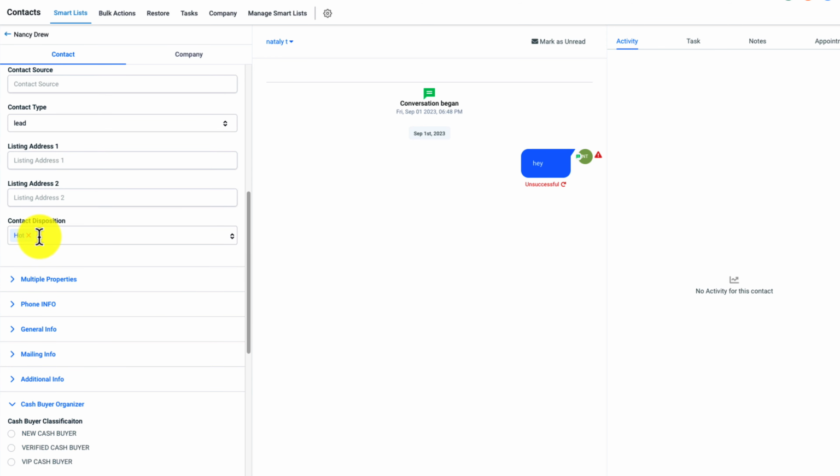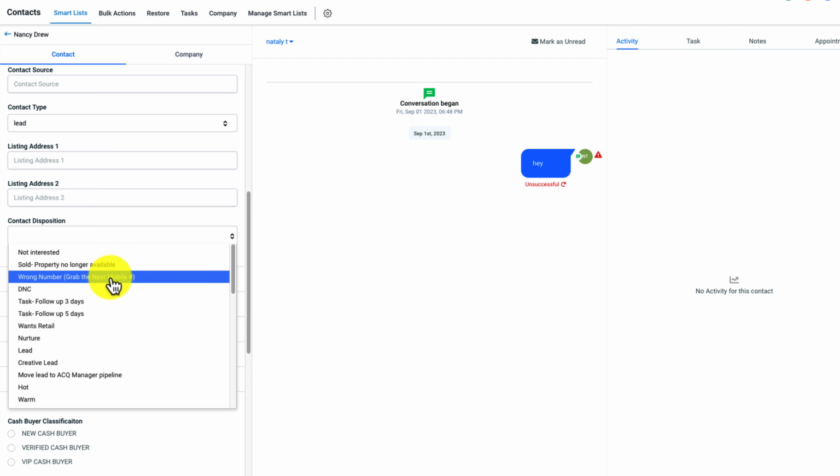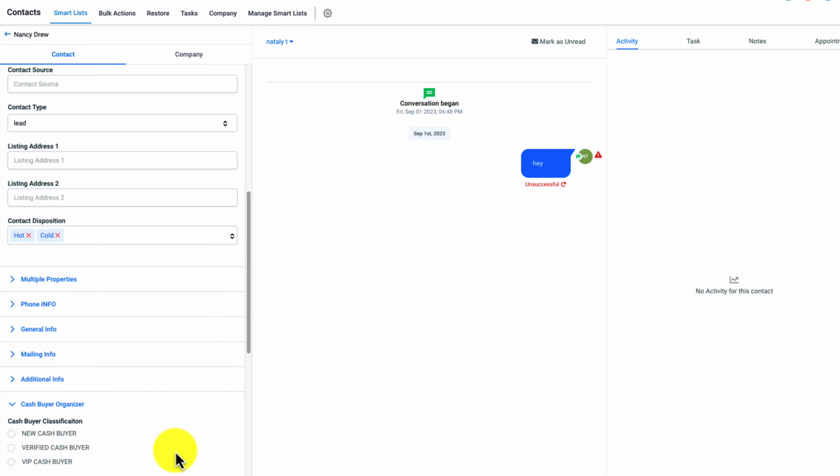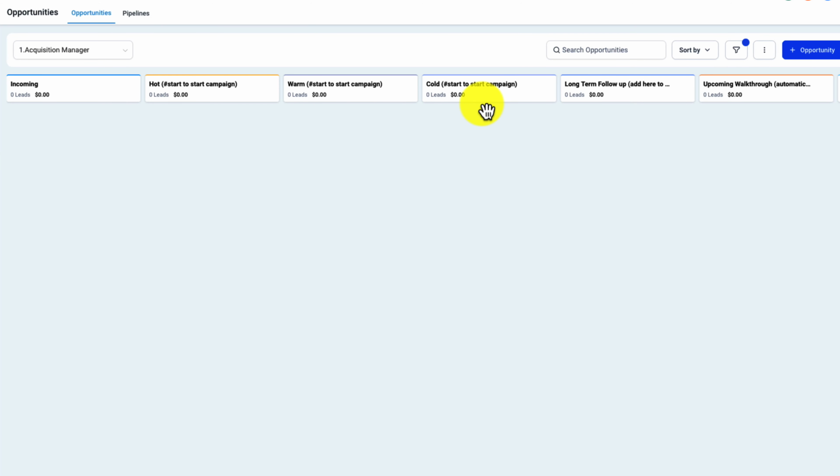Now let's say we can go ahead and take these out. Let's say we decided that she is a cold lead instead. She's not a warm lead. Right, she doesn't want to sell right away. She actually needs more than 3 months. It's a cold lead. We tag cold lead, and boom, Nancy Drew moved right over here to the cold lead.